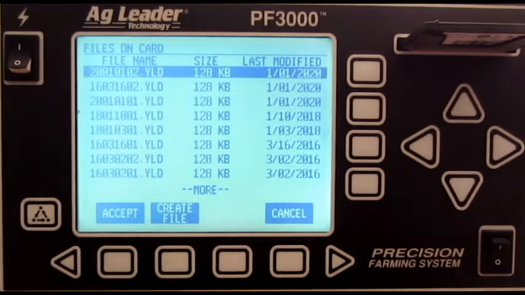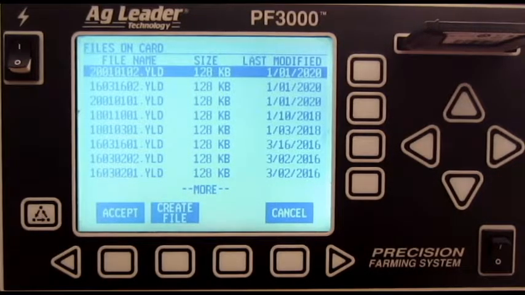We have now covered what to do when you get a num-rec sync error on the Ag Leader PF3000.